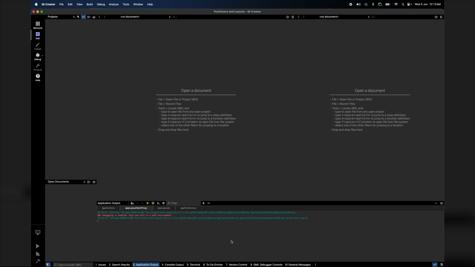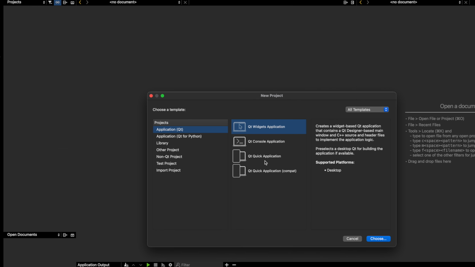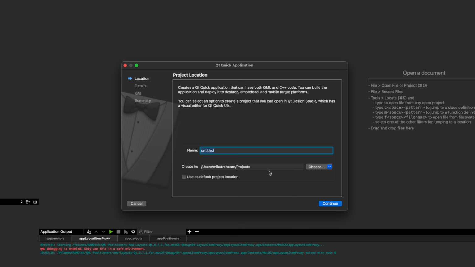To start off, we will create a simple application that displays a number of images and review one of the ways we can arrange them. First, let's create a new Qt Quick project using the New Project wizard. Select File, New Project. Choose Application, Qt, and then Qt Quick Application. In the Project Location tab, name your project anchors and choose your project's location.